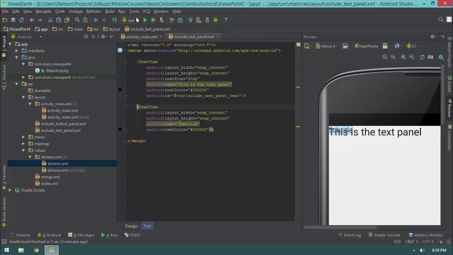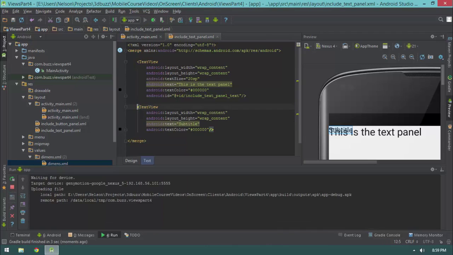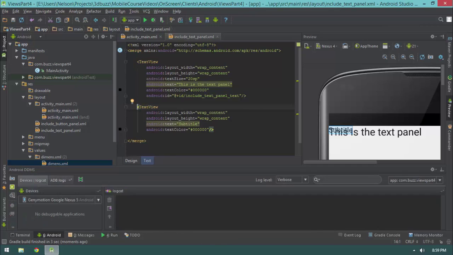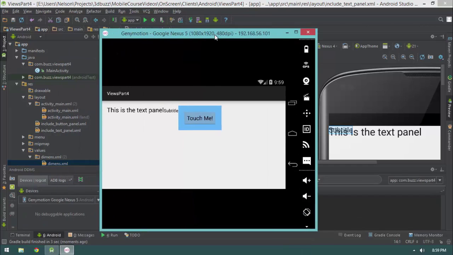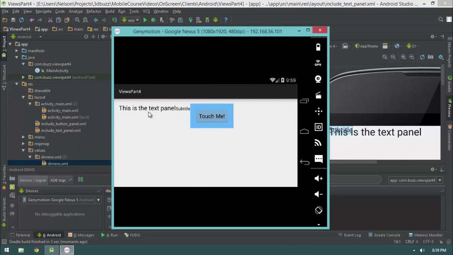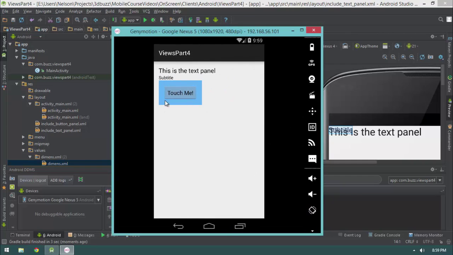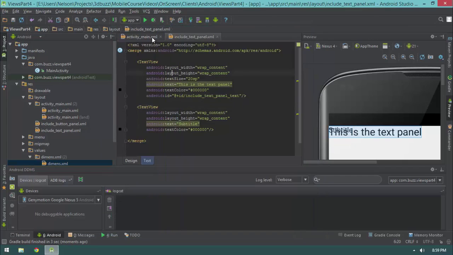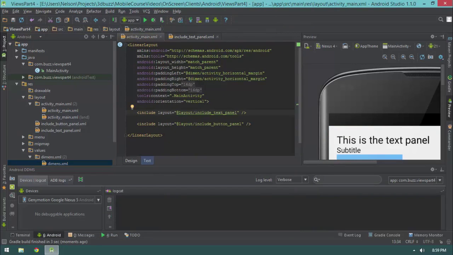So let's go ahead and run this. I've been going over what effect this has. I mean, what visually are we going to see differently here? If we run this, notice how now these elements are stacked horizontally. But when I rotate it, they should be stacked vertically. That's because these elements are now being included directly into the parent linear layout.